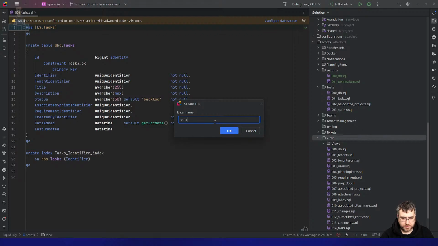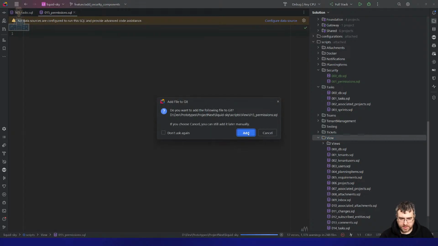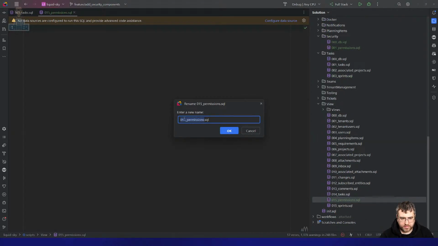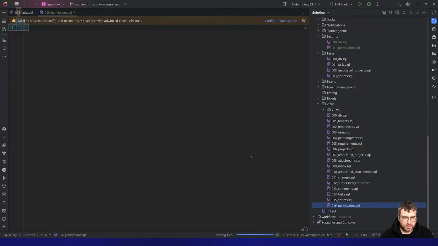015. Yep, that's it. Permissions.sql. So we're going to need to add. Oh no, it should be 16. Yeah. For some reason, sounds getting in my way. So this will add.